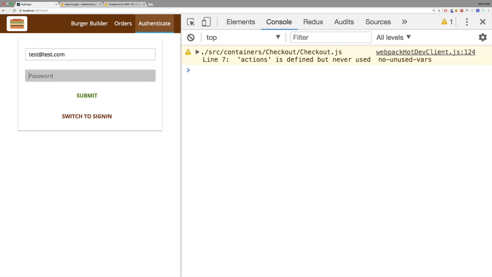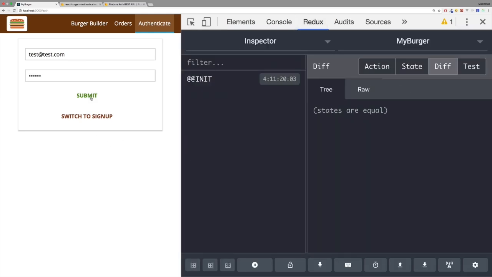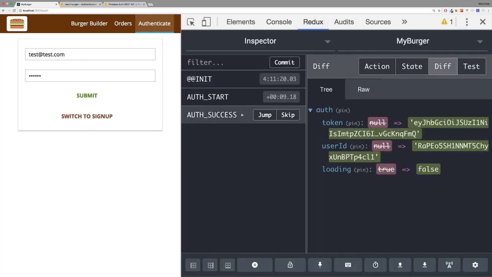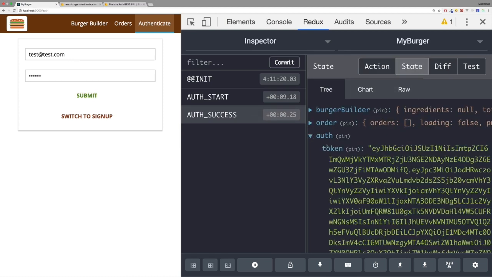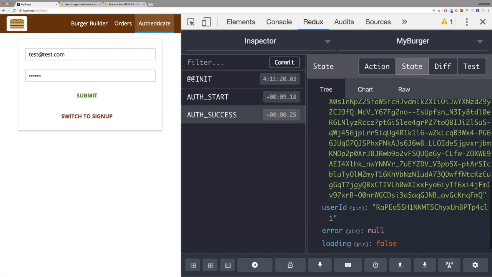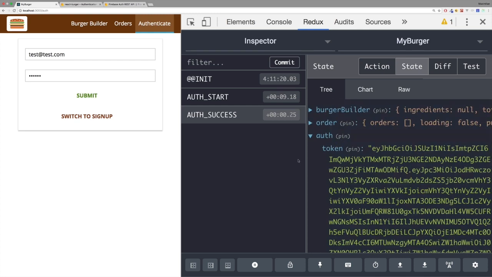Let's send this data one more time, switch to sign in, go to Redux and hit submit. And on success, if we now inspect the state, we see that in auth we indeed have the token and we have the user ID here stored. So that worked all. With that, we're storing the authentication status.